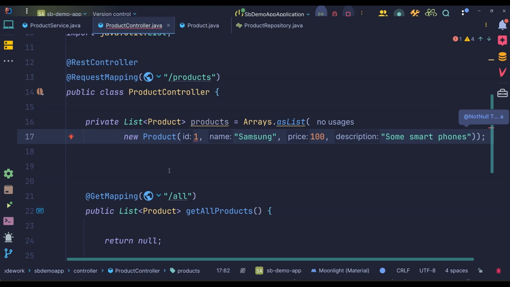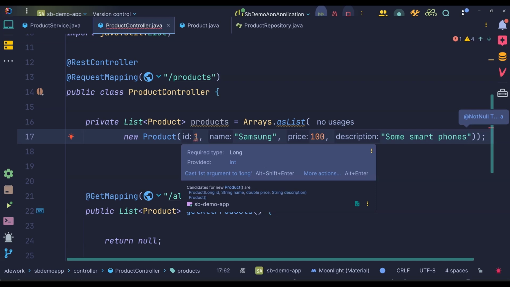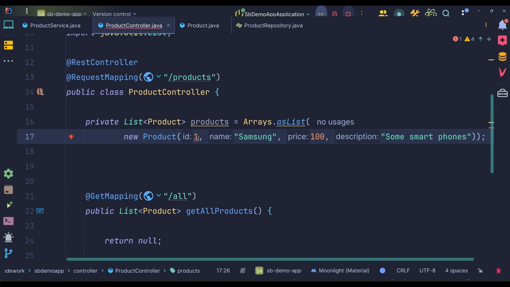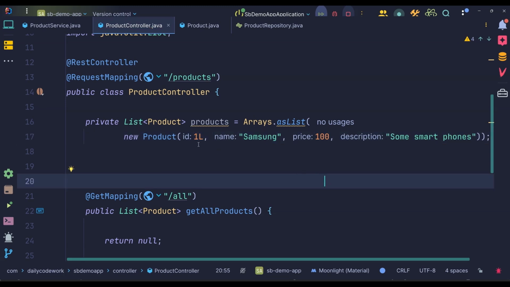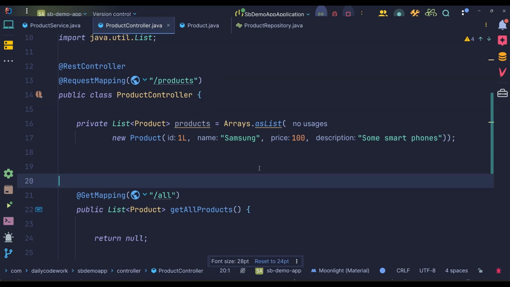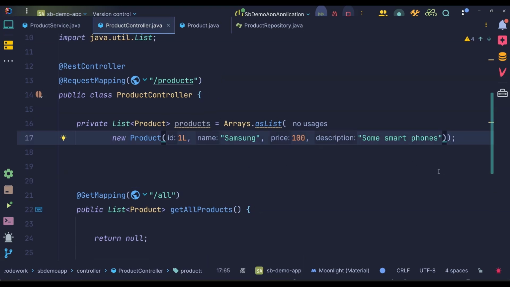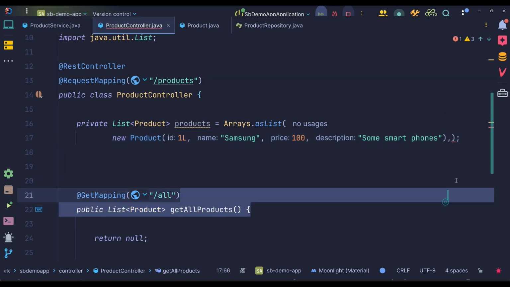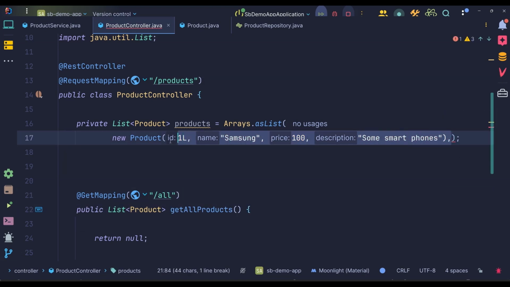Some smartphones. And then this one here, you see that we're having an error because we require long and we're having int. So what we just need to do is add L right here to tell our compiler that this one is a long value, right? Now I'm going to put a comma right here, and I'm going to duplicate this one a couple of times.